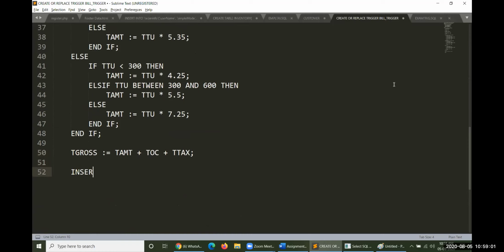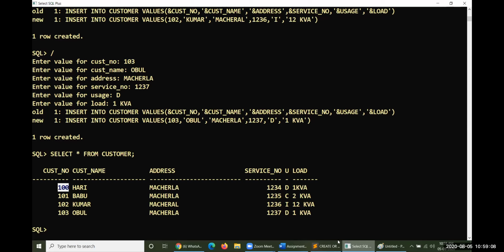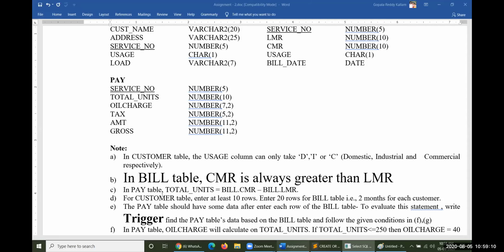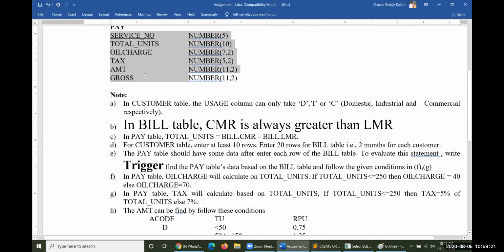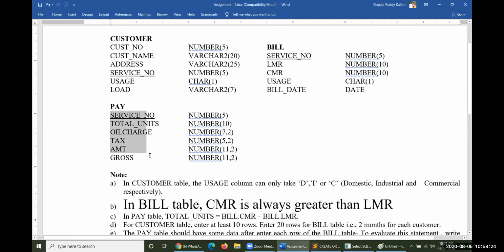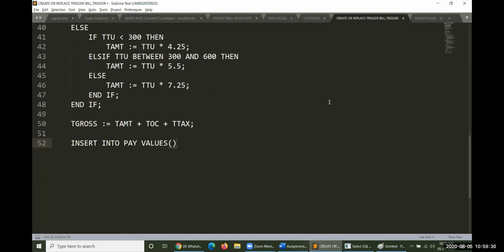Now insert into table name is pay values. What is the first value we need to introduce here? Service number. Second one is total units. Third one is oil charges. Let me copy these things, wait for a while, because I may miss one or two columns here. That is why I'd like to copy into this particular area. Later on, I will delete this.